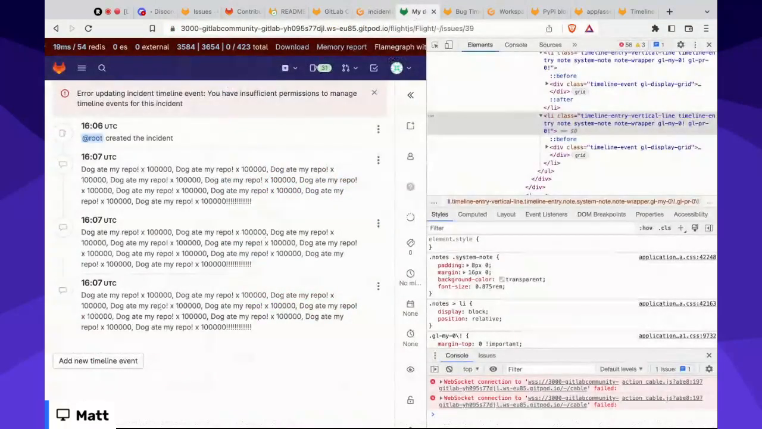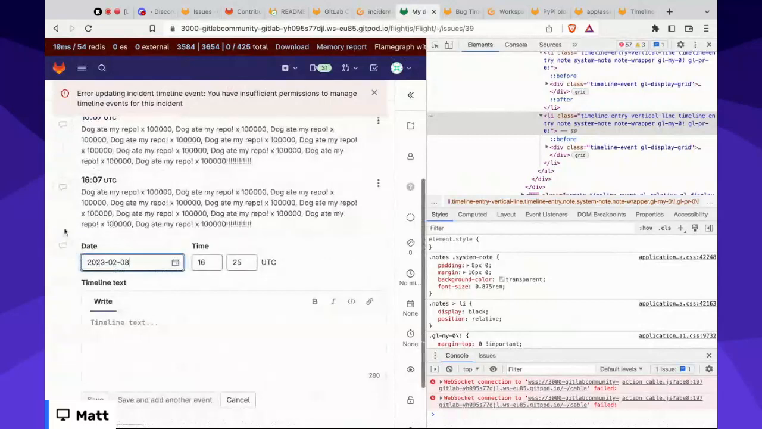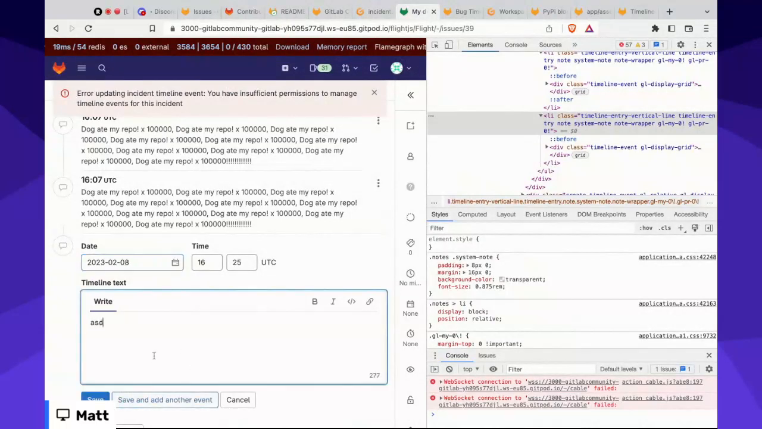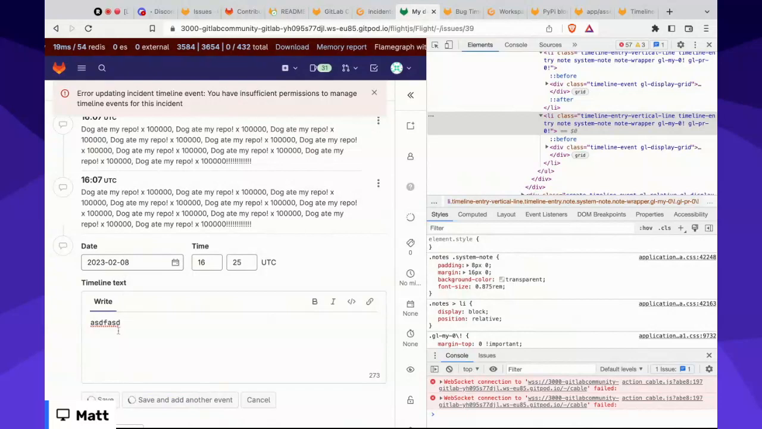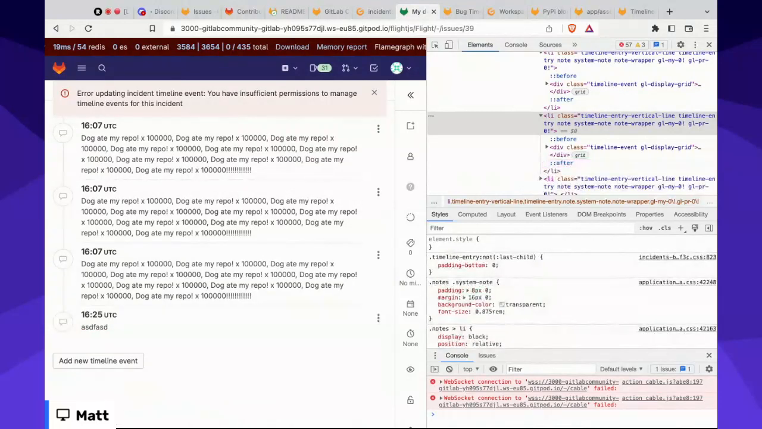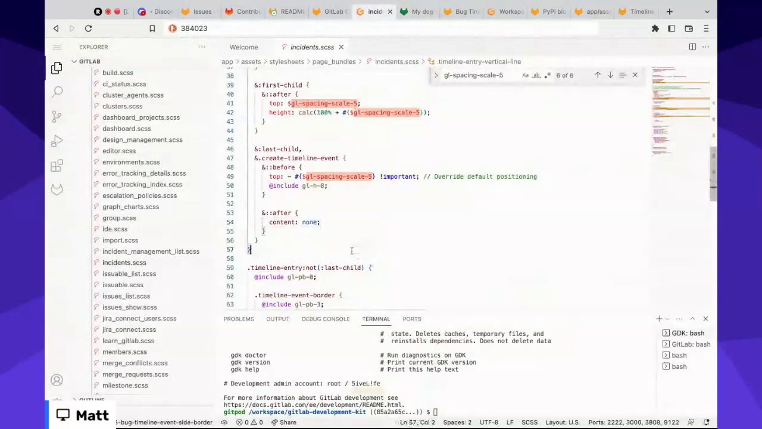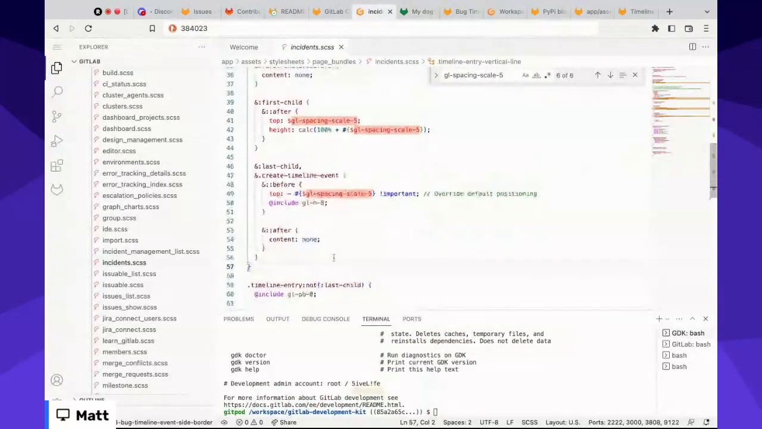I mean, another way to do it is just to get rid of the border completely until it's been added. Oh yeah, that's a good idea. So on create timeline event, don't have the little thing at all. Yeah, let's try that. I think it'd be a lot easier to do as well, and it's a good temporary fix. Yeah, that's a really good idea.